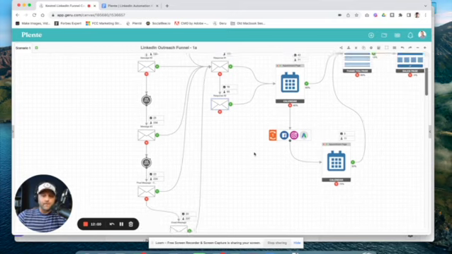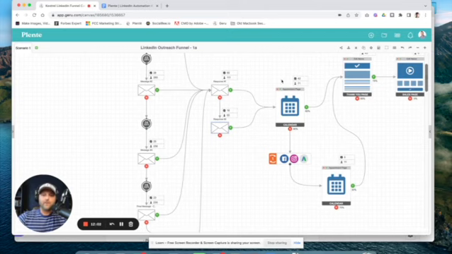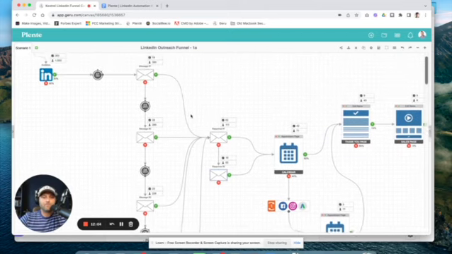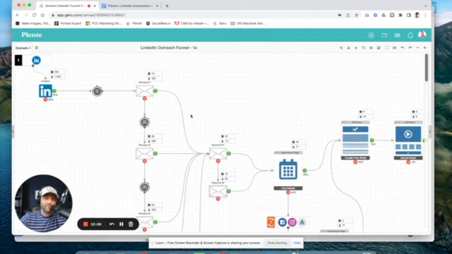So as we move down the funnel, the obvious goal for this particular one is an appointment set. We're trying to get an appointment set on the calendar where we can talk to a decision maker and get in front of them with the product, the service, the demo, whatever that might be.